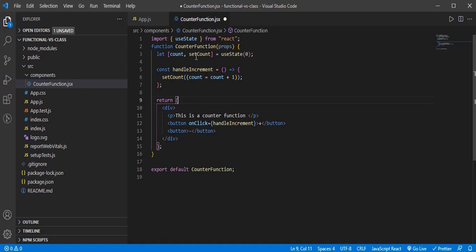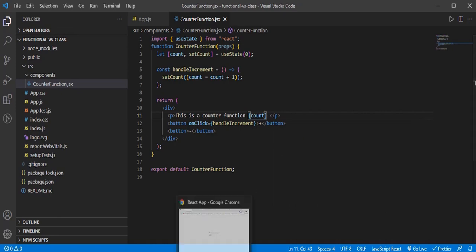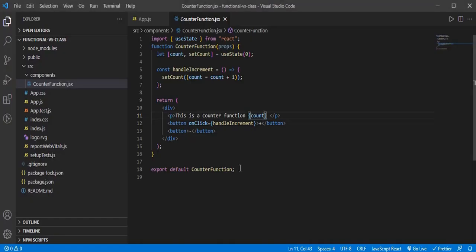Now we need to show the count here. For example, here we are showing the count state. Save the changes, back in the browser, and if we click the button we can see the changes.